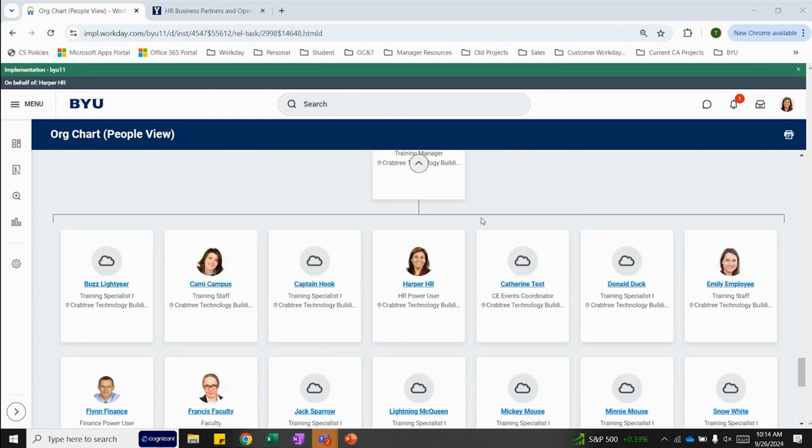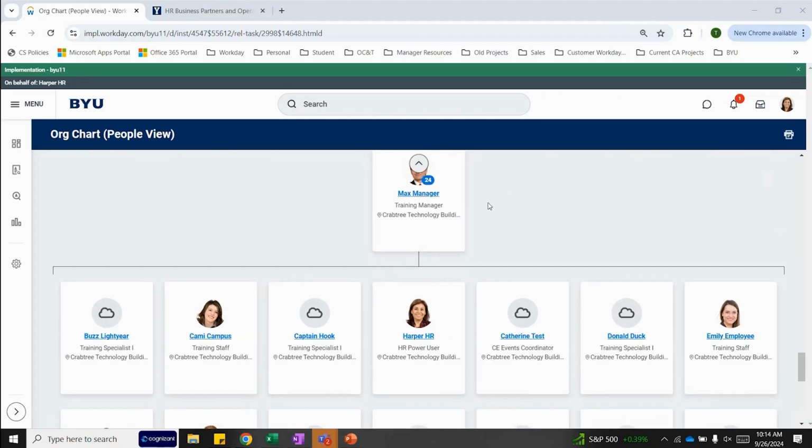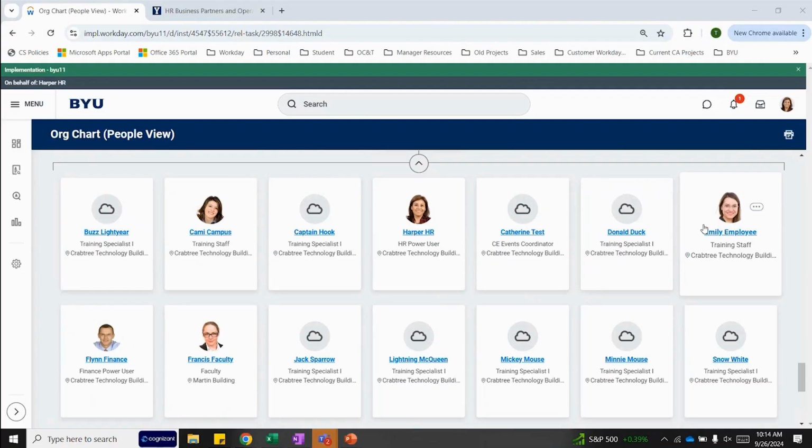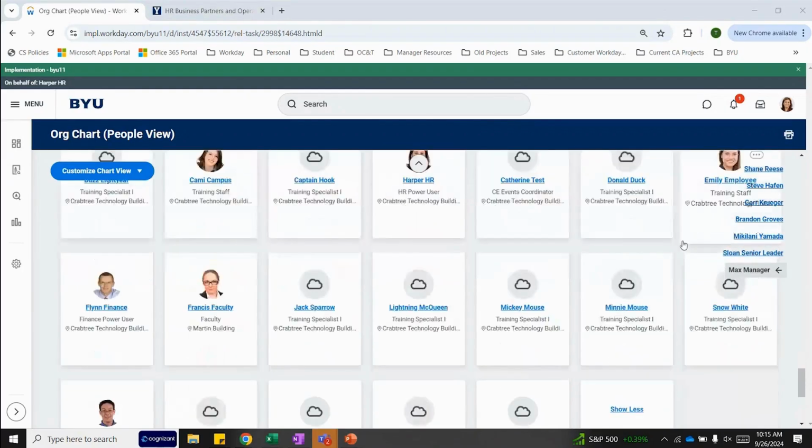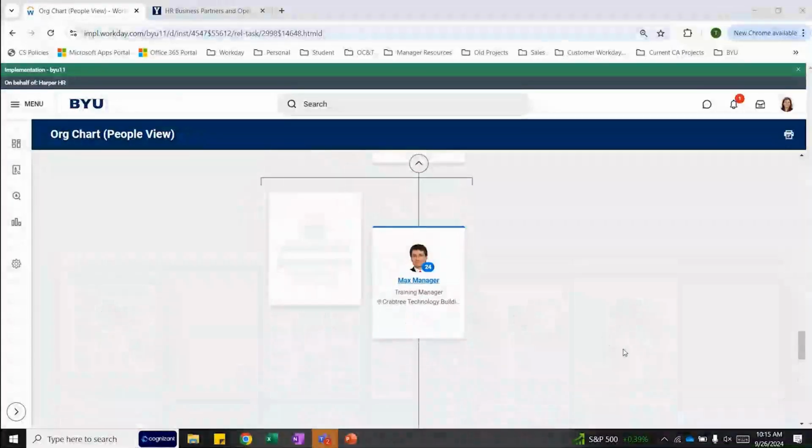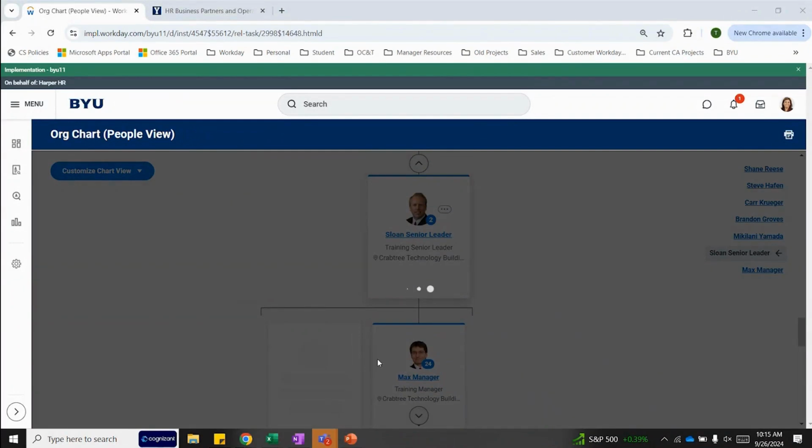So if I scroll down, I see all of the individuals or vacant positions, and we'll talk about that in just a little bit, that report to Max Manager. So Max has 24 positions that report to him. Some might be filled, some might be unfilled. Okay. So Lightning McQueen, Mickey Mouse, Snow White, they all report to Max Manager. If you scroll up, then you can continue to go up the org chart, right? So Max Manager and his peer, who is also named Max Manager, not to be confusing, they both report to Sloan Senior Leader.